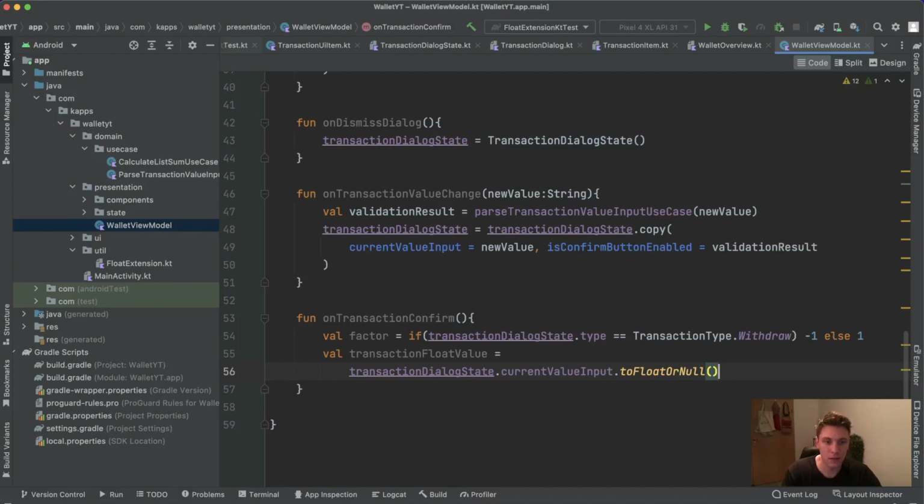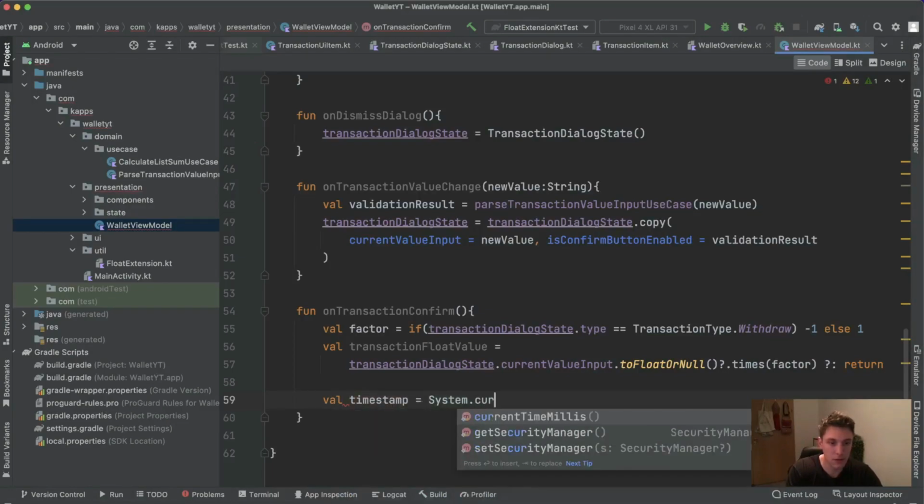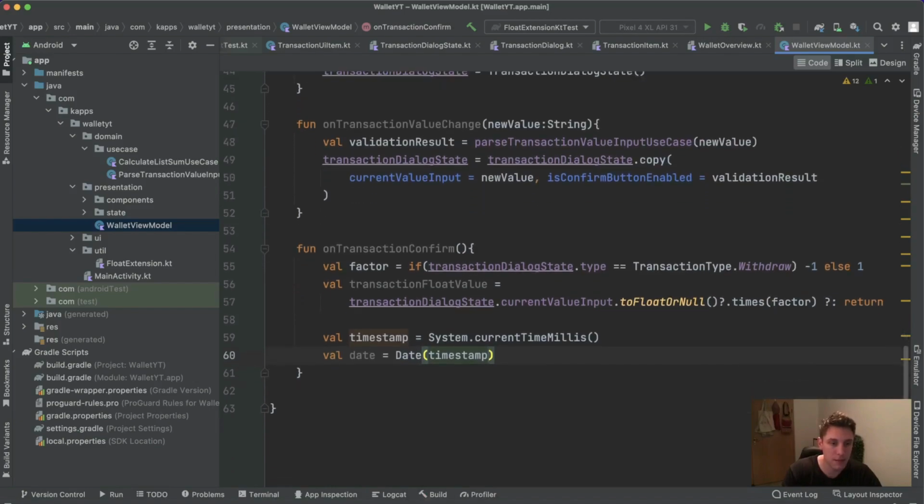Right now, this current value input should only contain float values, but we will just double check this when we apply this to the float or null function. And here we will say times factor, and if this is actually null, we will simply return and do nothing. Then we will have a val timestamp is equal to System.currentTimeMillis. Also val date is equal to date, which gets calculated from the timestamp.